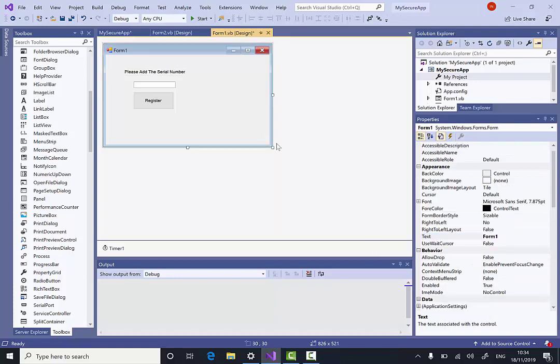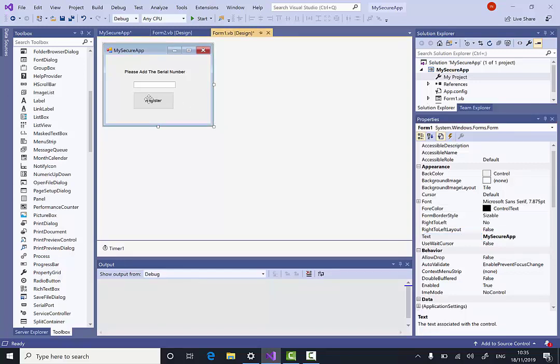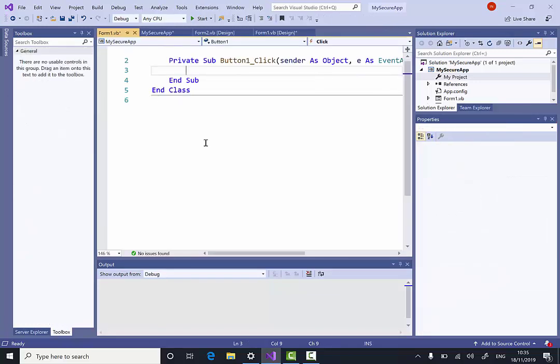Okay, let's make this a bit smaller. For Form1, for the text value, I'm just going to change it to MySecureApp. And I'm going to double click now on the button.